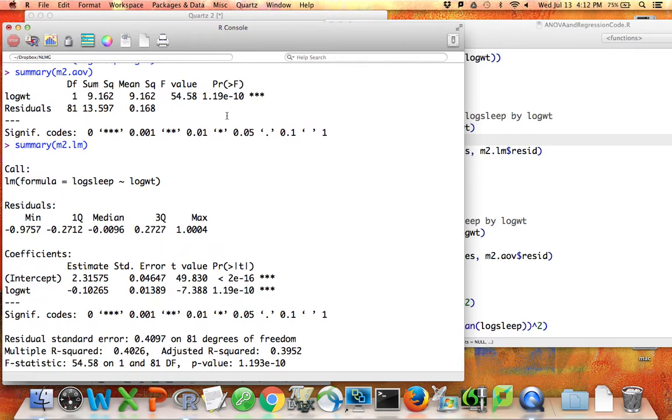The first thing I want you to note is that these p-values are identical. The p-value that came out of the ANOVA for log weight is identical to the p-value that came out of the regression for log weight. What is the ANOVA doing? What is it showing us? Well, it's showing us the sum of square residuals.